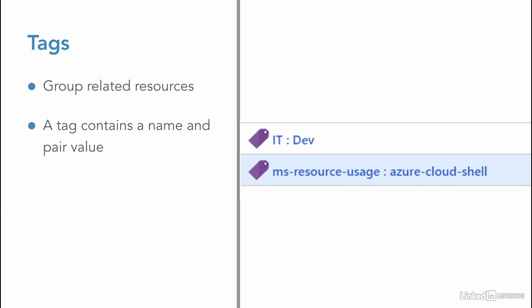Microsoft provides several services to help you control, monitor, and report on your Azure resources, making it easier for you to ensure that you have a secure Azure environment.